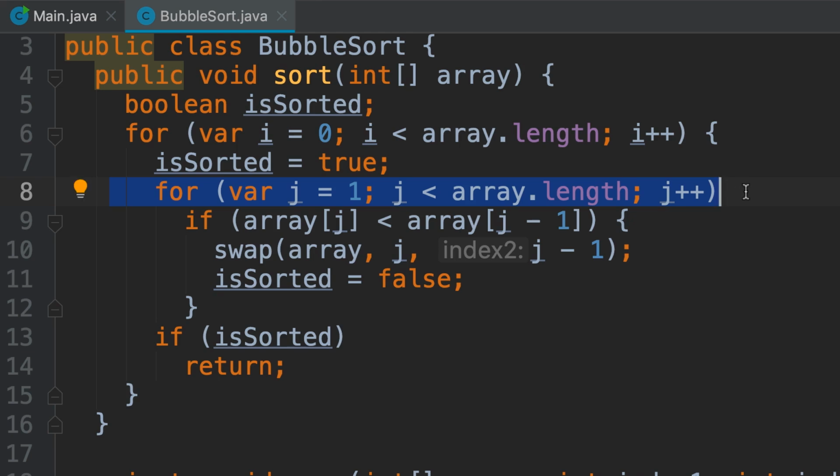In the second iteration, one of the items is in the correct position. So we need to look at all the items except the last item. So here, we can change this expression to array.length minus i. Again, in the first iteration, i is 0, so we're going to look at all the items in this array. In the second iteration, i is 1, so we'll look at all the items except the last item. So these optimizations make this algorithm run a little bit faster, but its time complexity is still O of n squared.